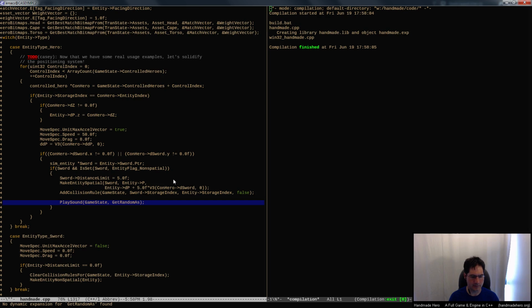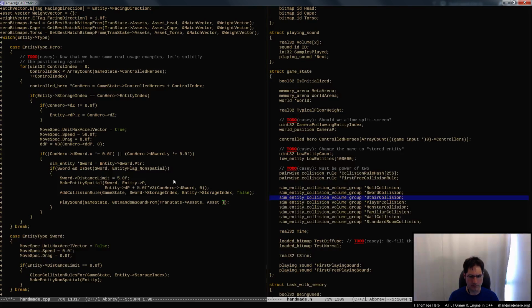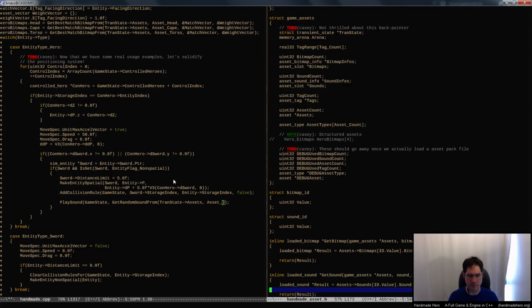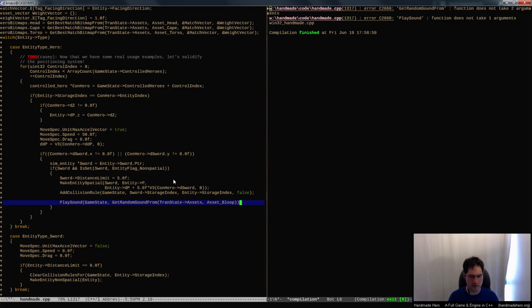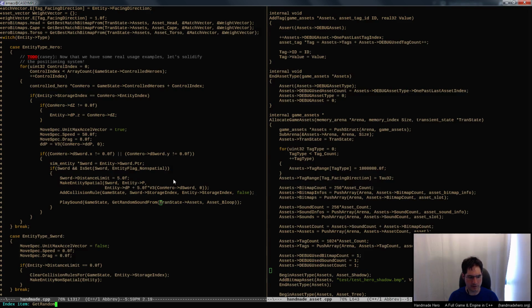get random sound from, so trans state assets, and our asset is going to be whatever has a bunch. I think bloop seems good, right? That seems good to me. Play sound does not take two arguments. Oh, whoops. Get random sound from asset bloop. How many arguments does it take? That's what I really wanted to know.